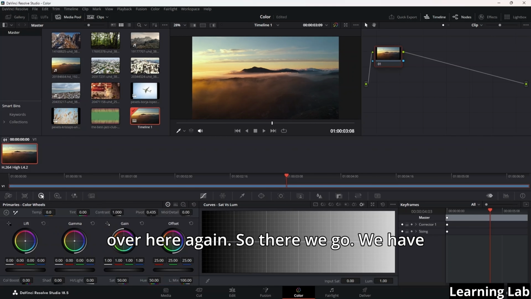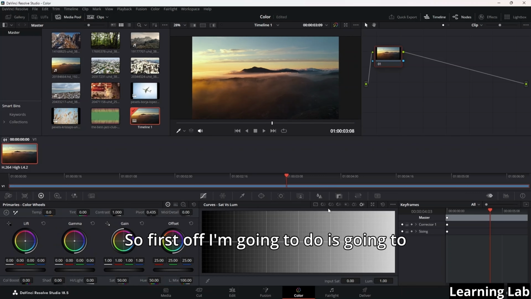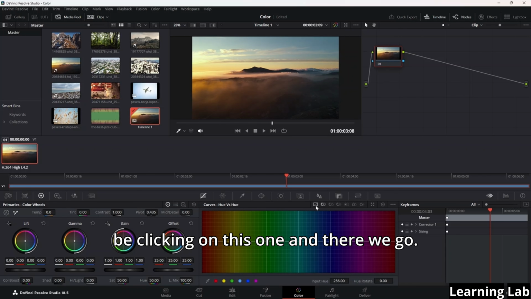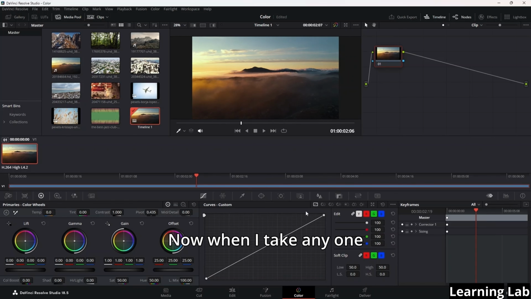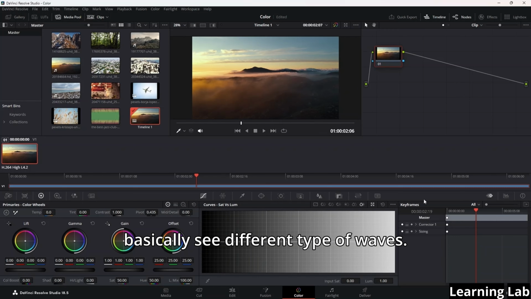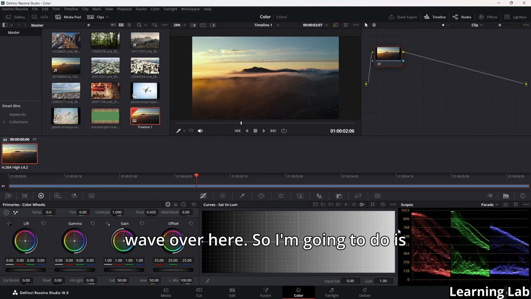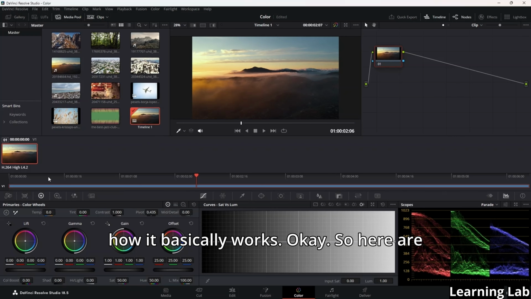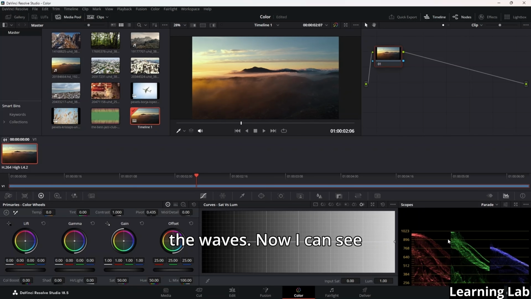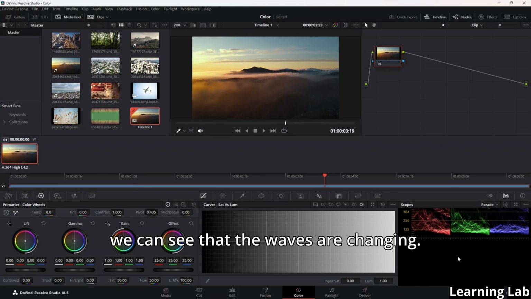So there we go. We have this workspace and we have a couple of other options too. So first off, I'm going to be clicking on this one. And there we go. Now, when I take any one of these videos over here, and then I click on the ones which I basically need, you'll see different types of waves. You can select this one, and there we go. There is the wave over here. So I'm going to increase the size of this one just a bit so that we can see how it basically works. Okay, so here are the waves. Now, you can see when I go from here to here, the waves are changing.